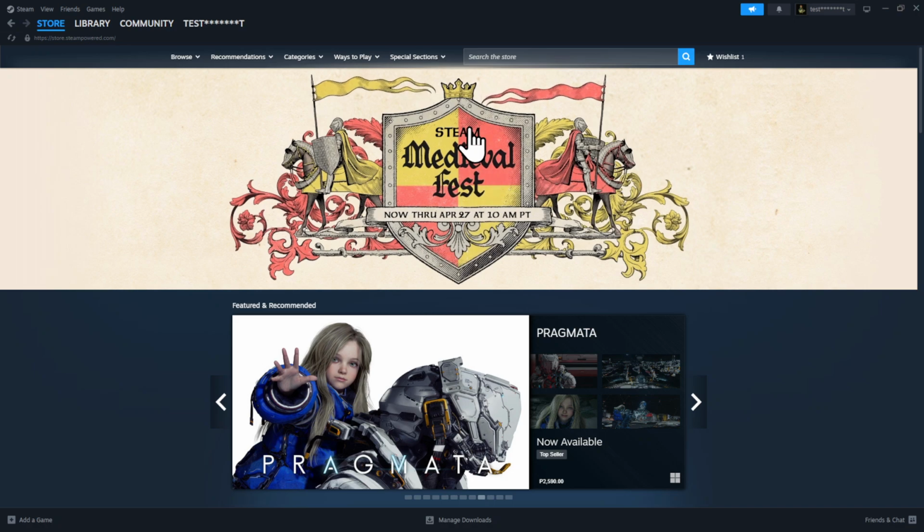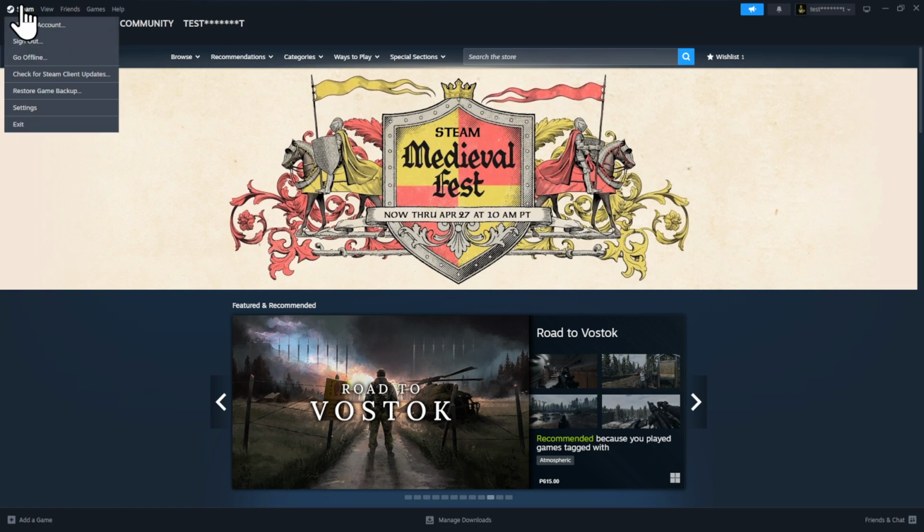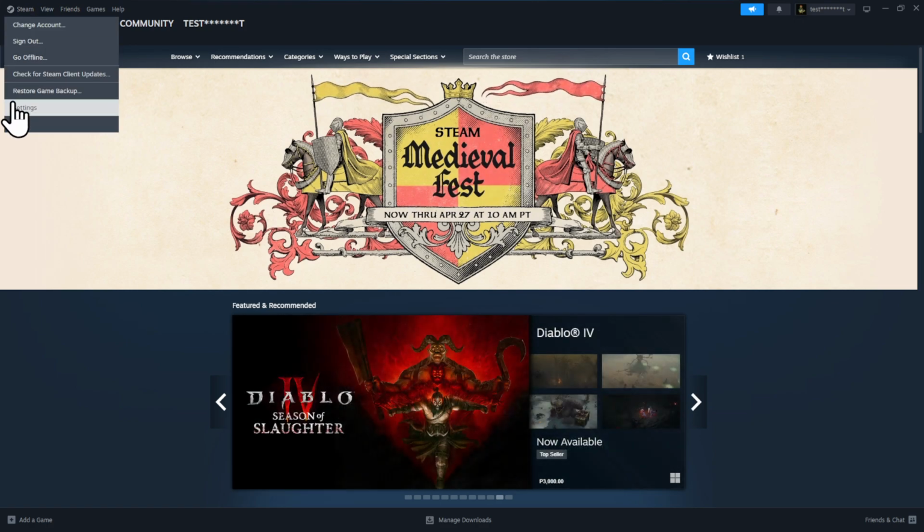Once I'm signed in and on the main screen, I'm heading up to the top left corner where it says Steam. I'm clicking that now because this menu is where the main client settings are located. From the drop down menu, I'm selecting Settings.